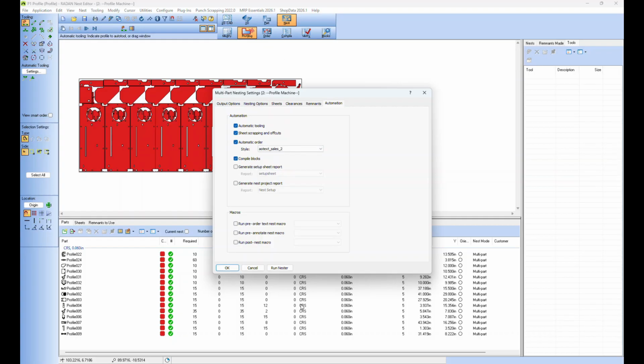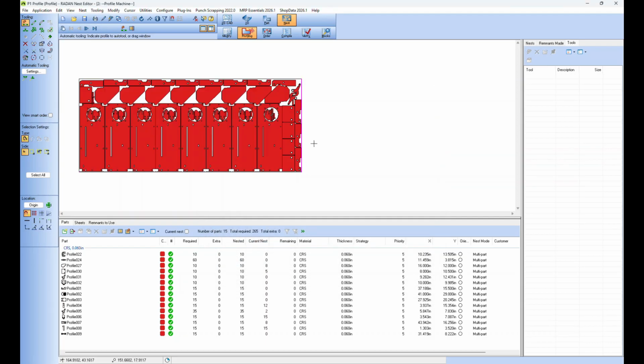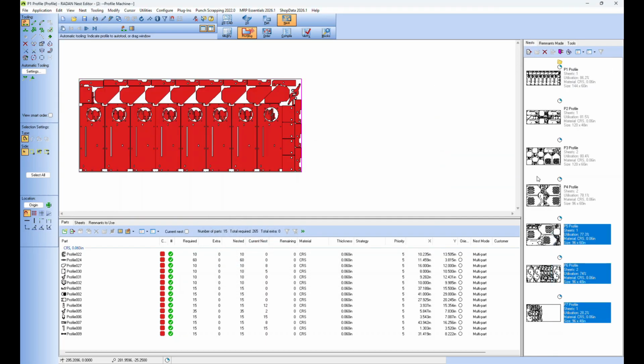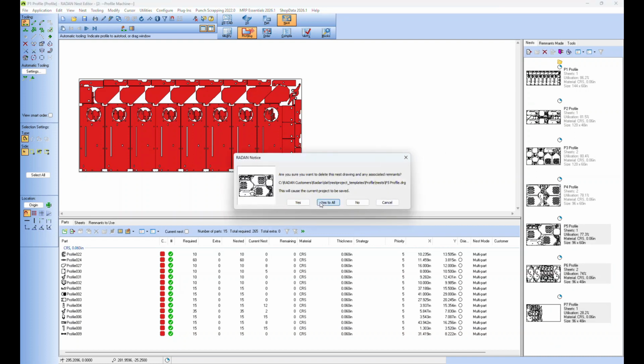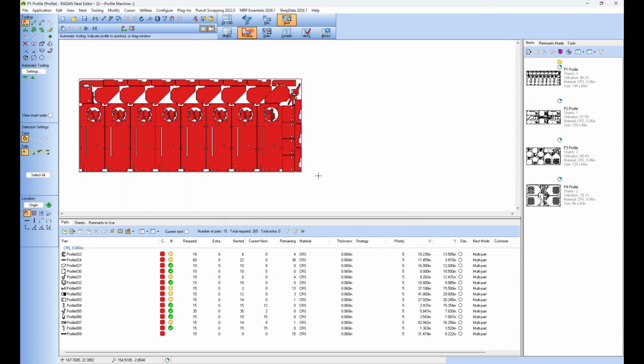So now if I say I want to do this, essentially what it's going to do, if we go back to the nest, I'm just going to delete a couple of these just to show the effect here. If I rerun the nester now, see all my parts of those nests that I deleted go back. That's the beauty of working in a project. If you didn't know, it's always part driven. So if you have part need, you can run the nester.